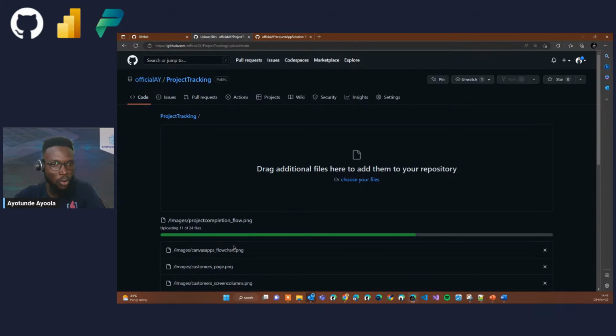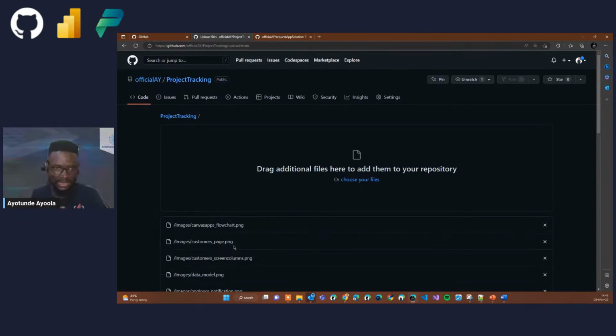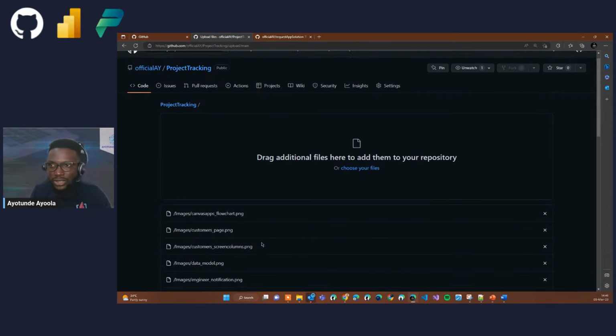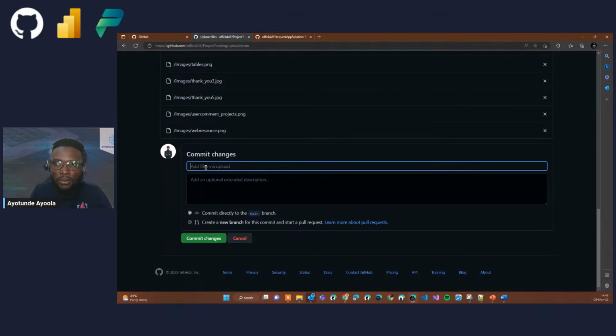Once it's uploaded, I can upload the flowchart also. You see that? Just as seamless as that. So any file you have like that, you can simply do that. You see, I've uploaded all of this. Then the next thing you do is commit your change. You can say, okay, you know what, image folder commit, then commit the change.